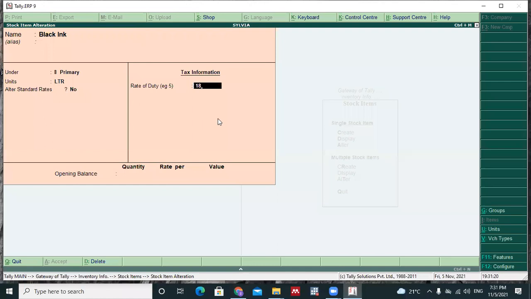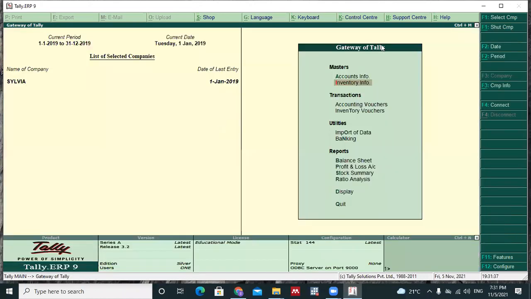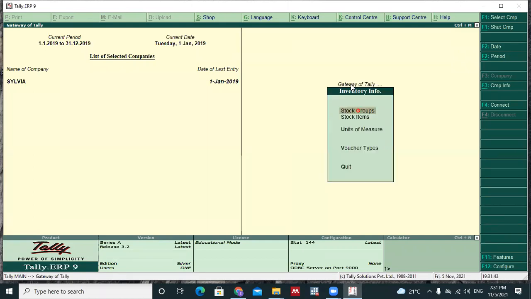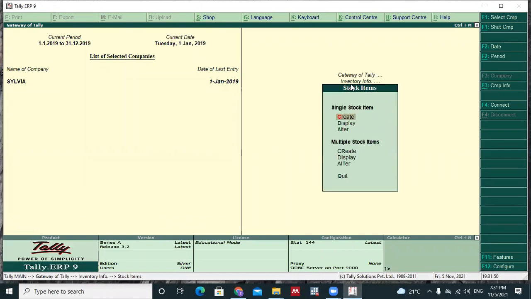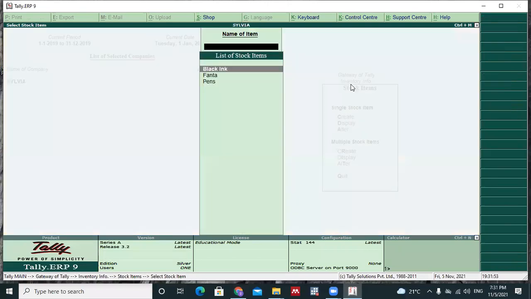So what I have done, I'm repeating. I said you escape from wherever you are until you go back to gateway of Tally, go under inventory info, enter, go under stock items, because what we want to edit is on stock. Go under stock items, enter, then go to alter, enter. So you're going to alter those items, the 3 of them.